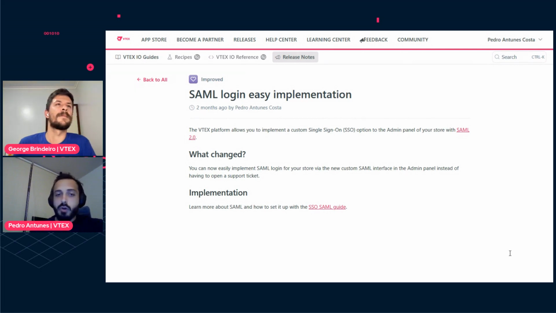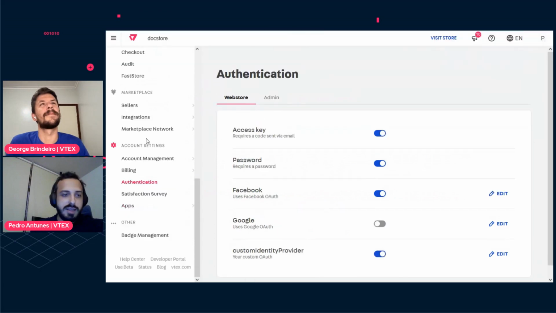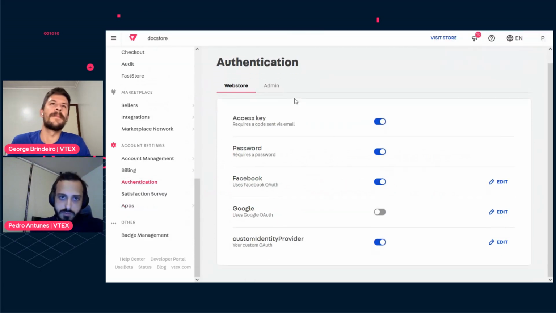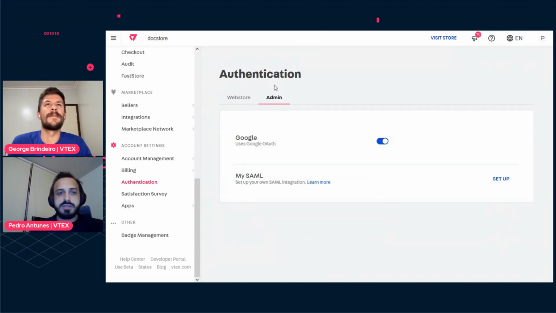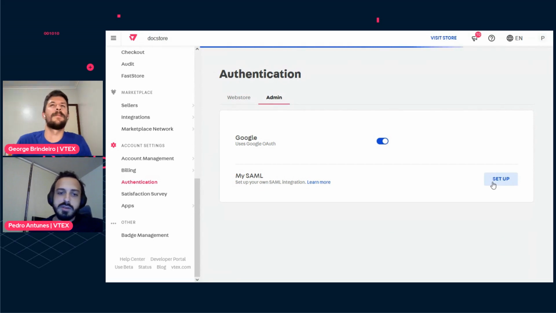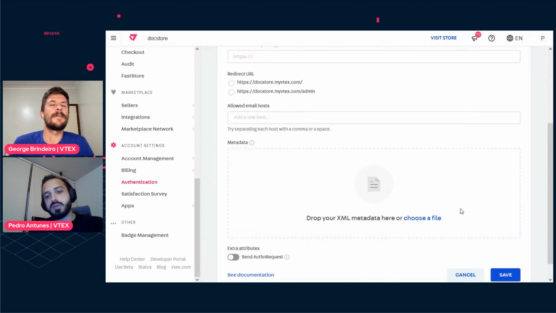So, as I said before, this is not new. The new thing is that it is now much easier to accomplish. If you head to your admin account settings authentication page and look for the admin tab, the options for logging into your store's admin panel, you can go to my SAML and set up, and you will see that all the information that you need to provide is already there.